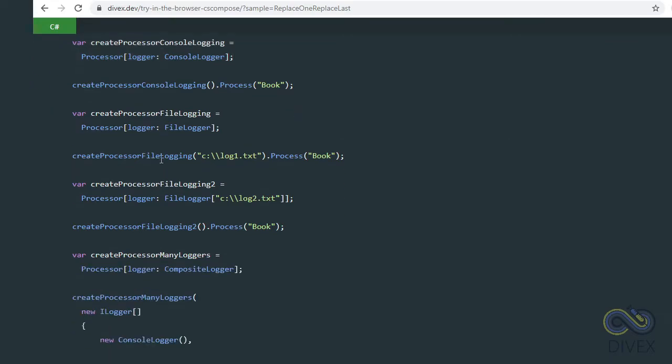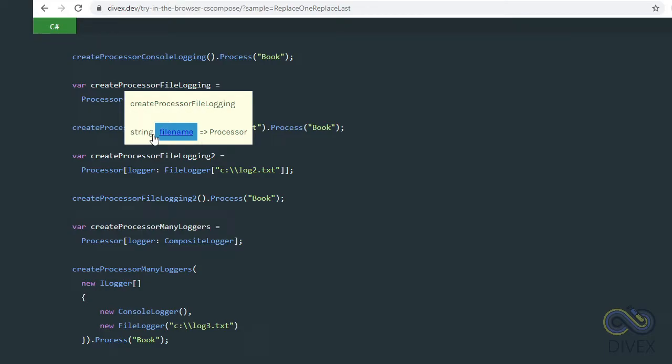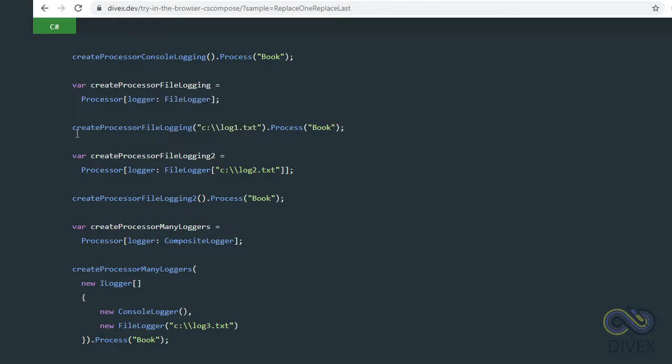Here I'm doing the same thing, but I'm using file logger instead of console logger. And because file logger has a parameter called file name, the signature of this function here requires a file name. Here I'm calling this function passing a file name to create a processor object, and then I'm calling process on that object.